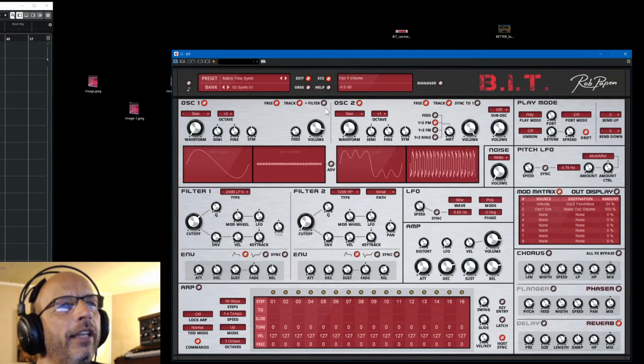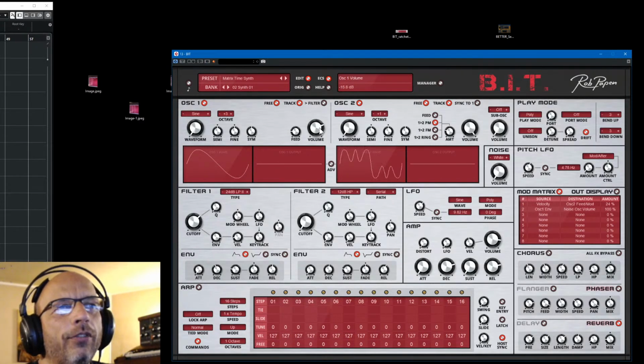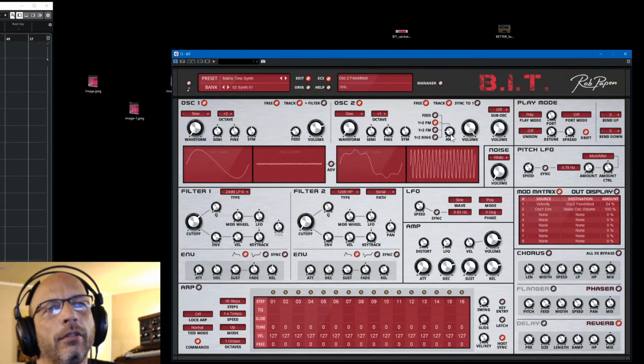Starts to get this sort. You hear it's this typical FM type thing. So here's an amount, but of course the volume of the oscillator is already a kind of amount, but you still have an amount here. So you have two amount controls essentially.